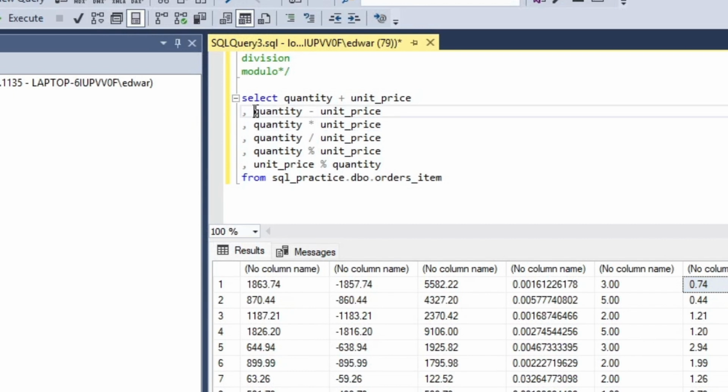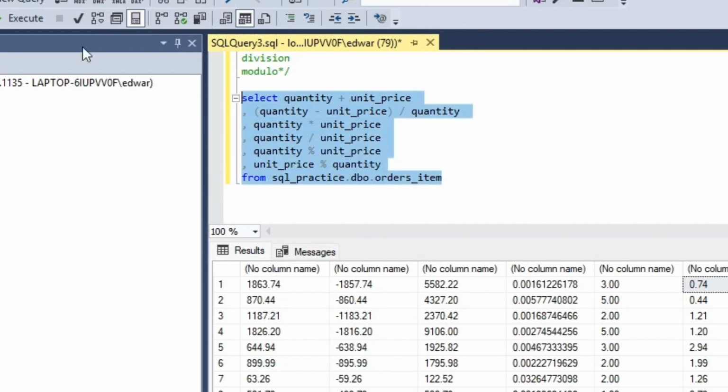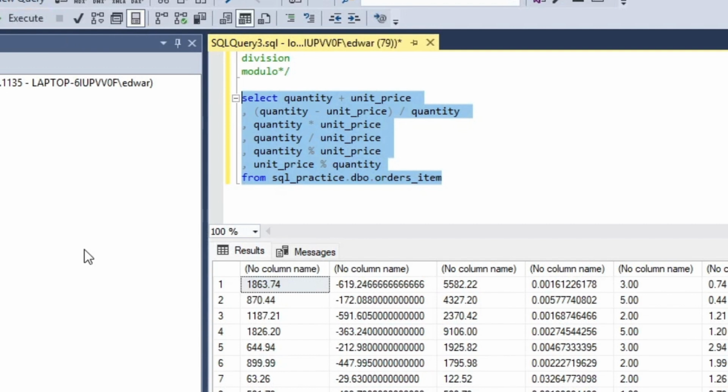Now, you can also go ahead and put these into parentheses. So I could go quantity minus unit price divided by quantity. And it's going to follow the basic guidelines of order of operations when it comes to parentheses and arithmetic that you learned in grade school or in high school. So, one final note on this.